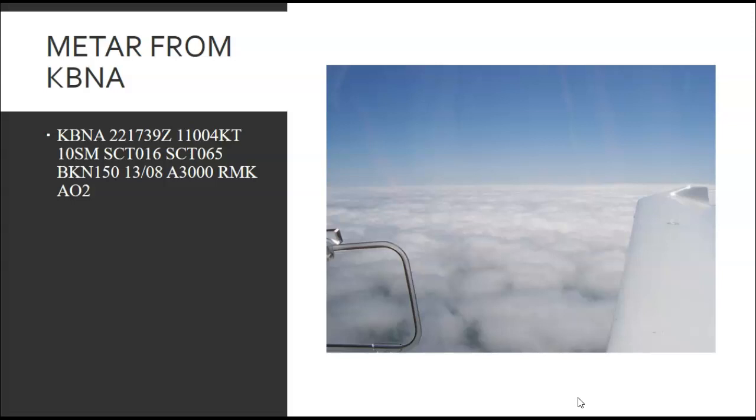SCT is the abbreviation for scattered clouds. The first number, 016, represents 1,600 feet. So this airport has scattered clouds at 1,600 feet, and then another layer of scattered clouds at 6,500 feet. And then finally there's a broken ceiling at 15,000 feet.